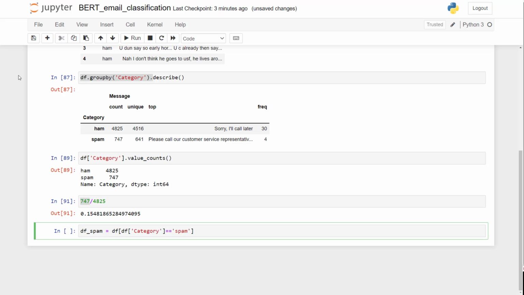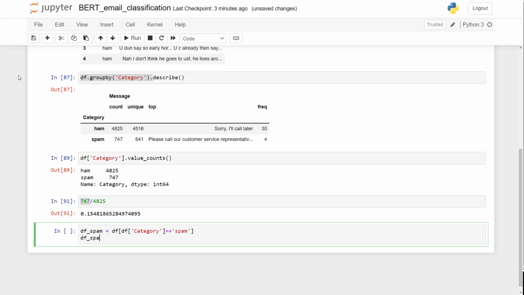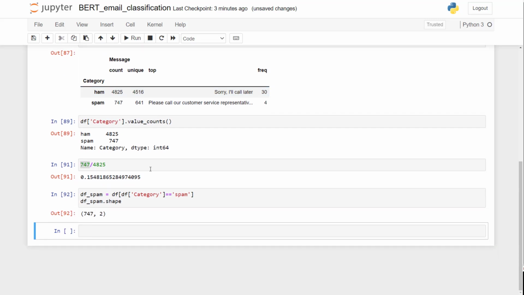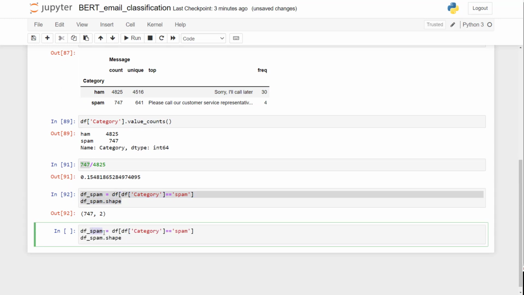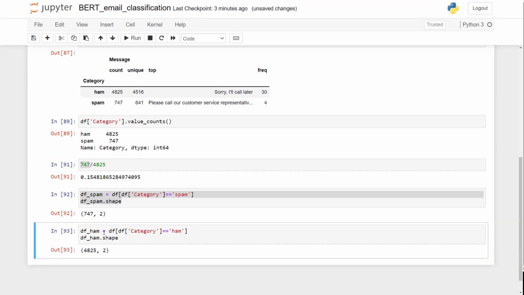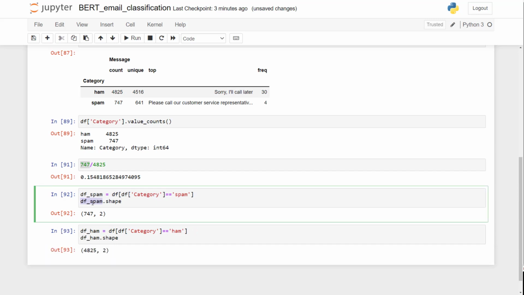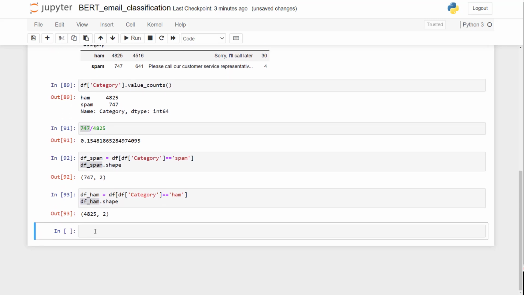Here I will create a new data frame called df spam, where I would say df category is equal to spam, and let's print the shape. Obviously the shape is what you would have expected, and I will do the same thing for ham. So I'm creating a separate data frame for ham and spam emails. This data frame has only spam emails. This data frame has only ham emails.